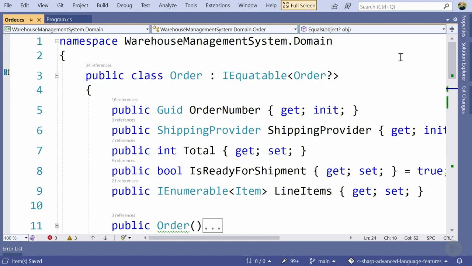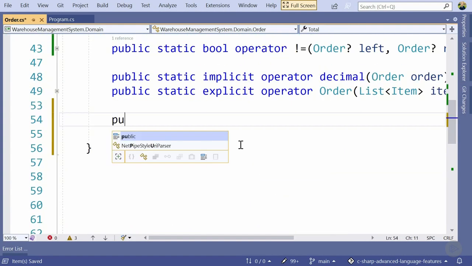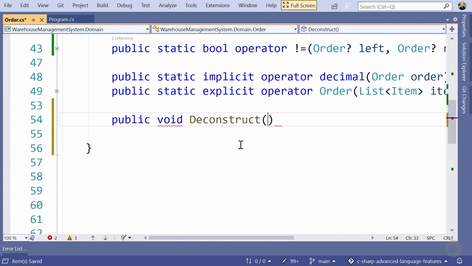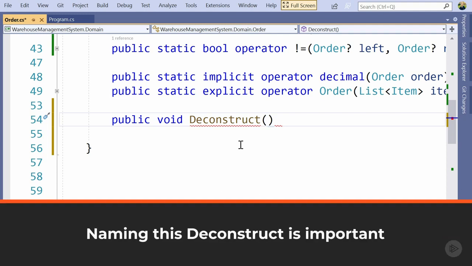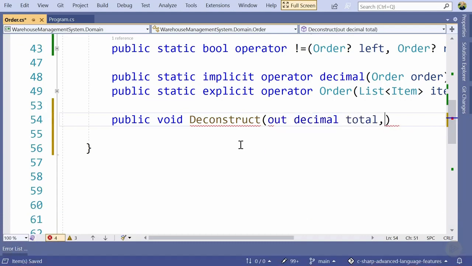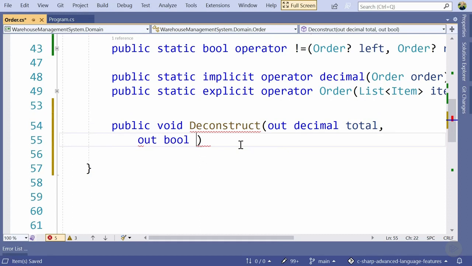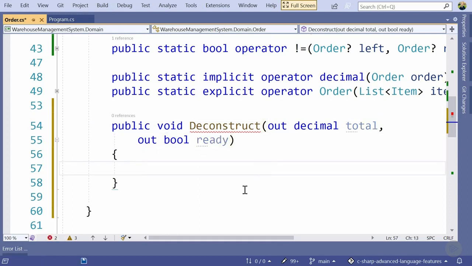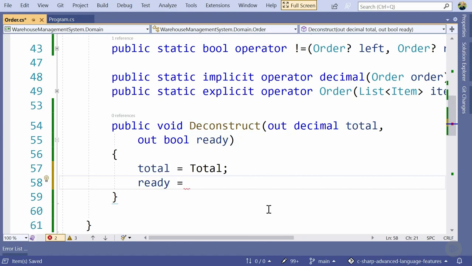Let's go ahead and add this deconstruct method to the order and see how we can use this in the program. This is a public void method with the name deconstruct. Naming this correctly is important. Then make sure that you set all the parameters to out parameters and assign them to appropriate values. You could have anything as an out parameter. It doesn't necessarily have to be a property or field from this instance. It could be something that we compute or the result of an additional method call.